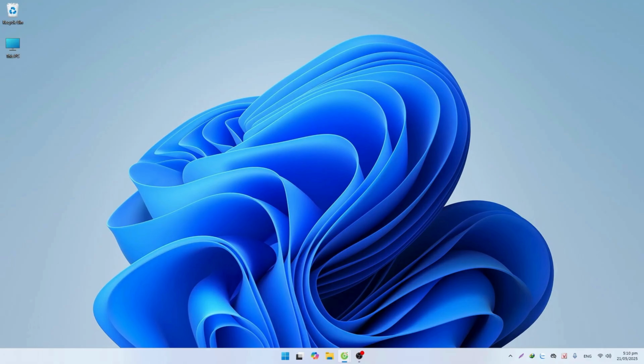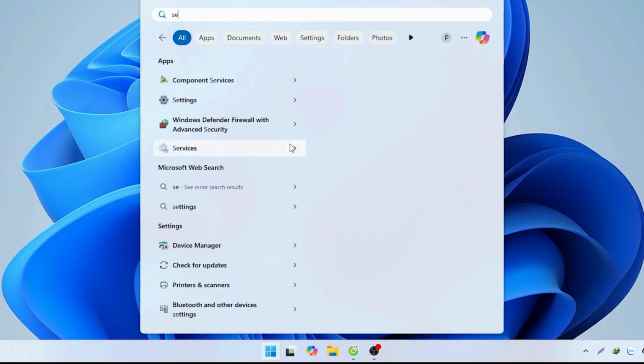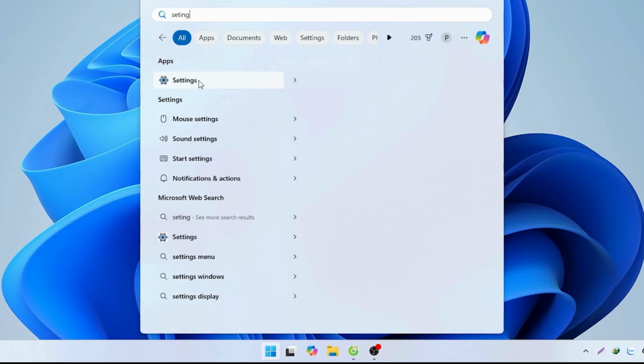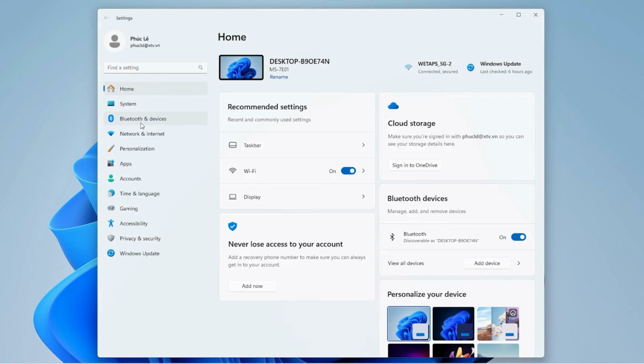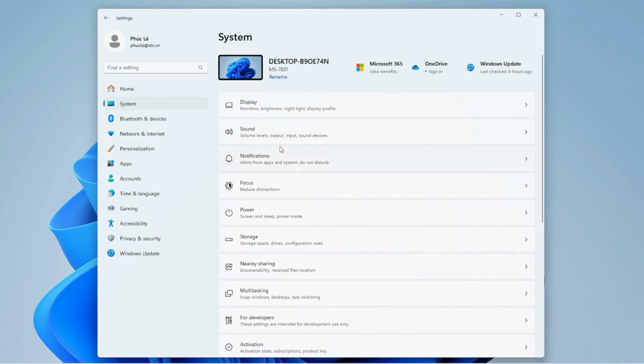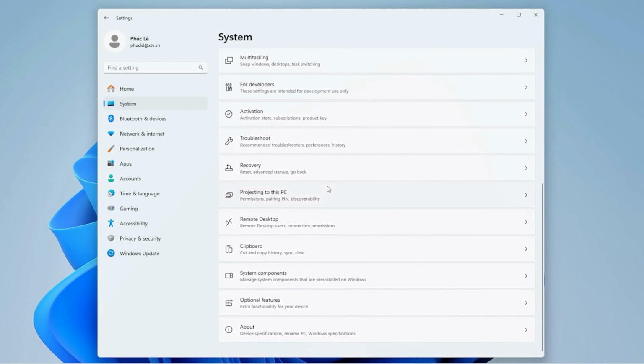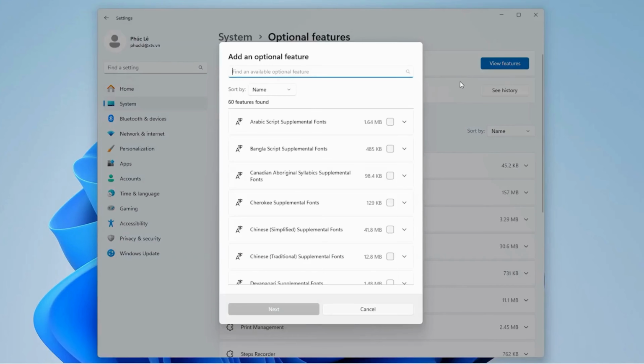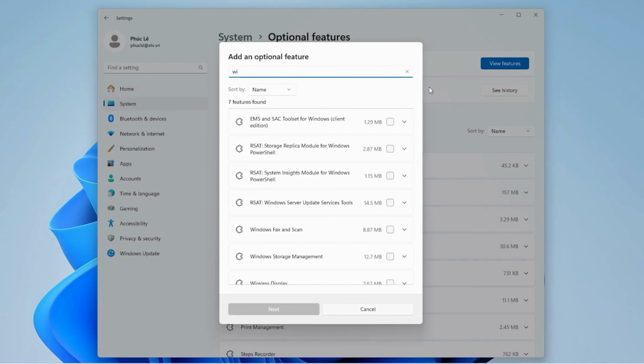Open the Settings application from the Start menu or search bar. Navigate to System, then scroll down and select Optional Features. Click View Features, search for Wireless Display, select it, and proceed with installation. Once finished, close the settings window.